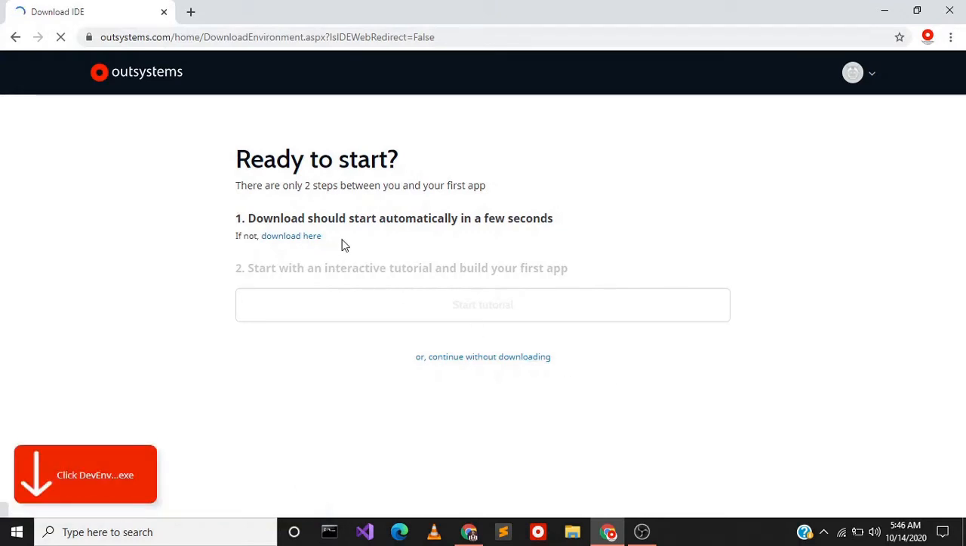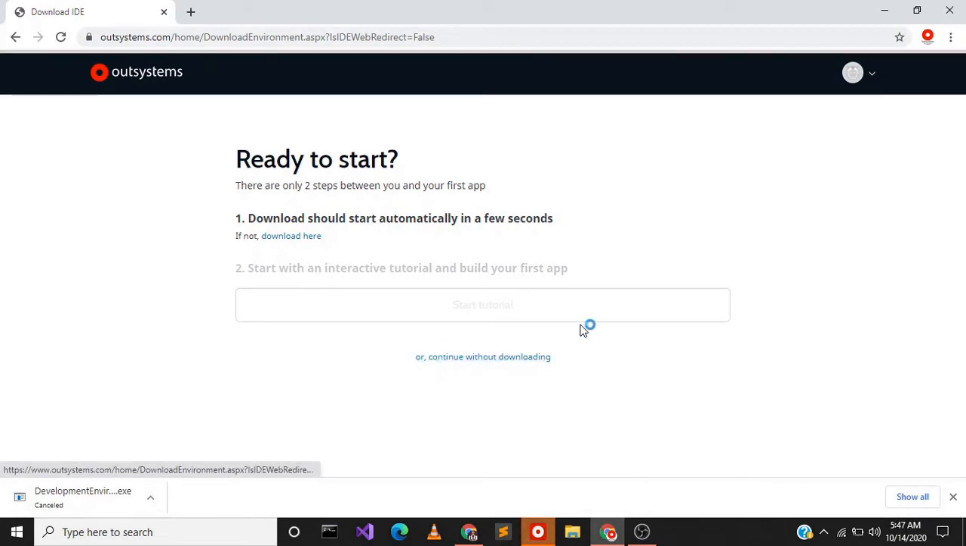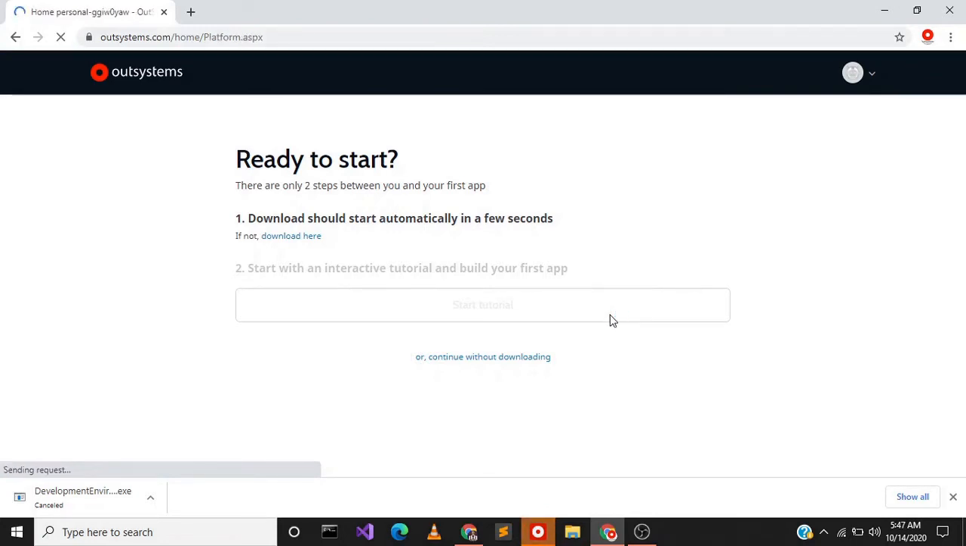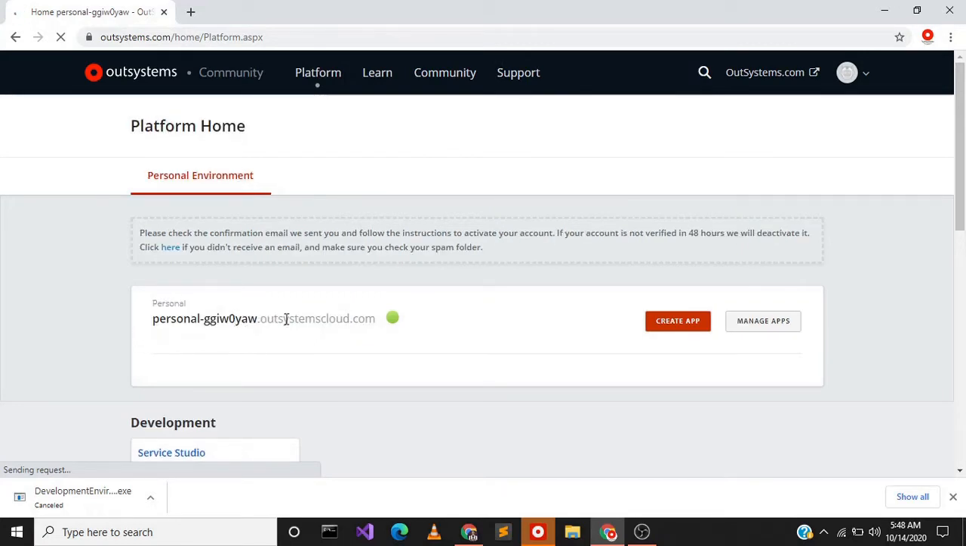Download should start automatically in a few seconds. So here is the OutSystems environment downloading right now. I already have the environment, so I'm not going to download it, just continue without downloading. So this is the personal environment that was made for me.